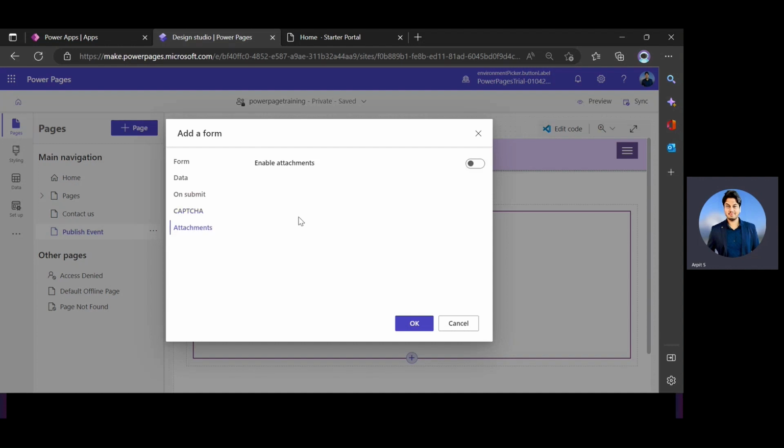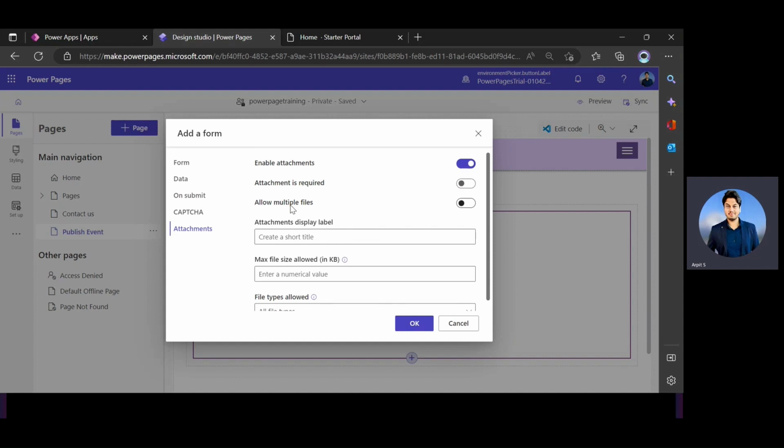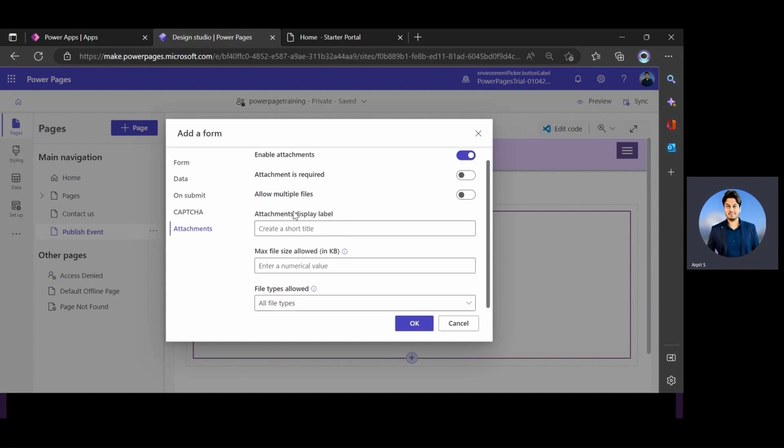OK. Attachment. Sometimes while submitting the data, you want to attach some files, images or documents, then you can enable this setting. You have a couple of options, whether you want to allow multiple files to be attached, whether you want to keep it mandatory, what the maximum size should be that you allow the user to upload, and what types of files you want to allow.